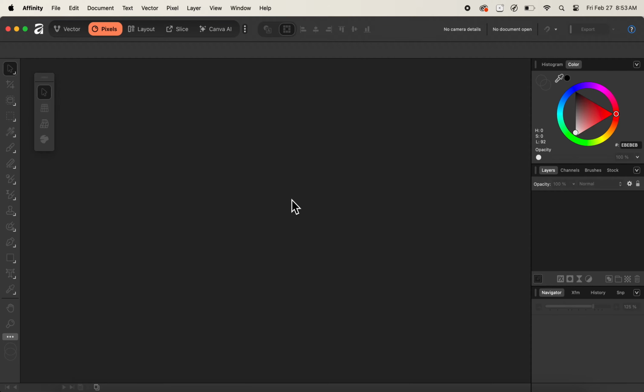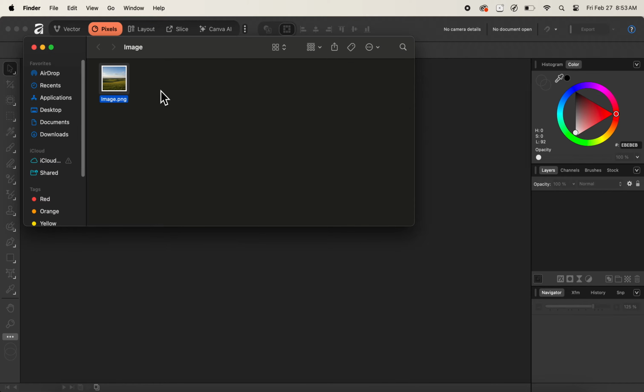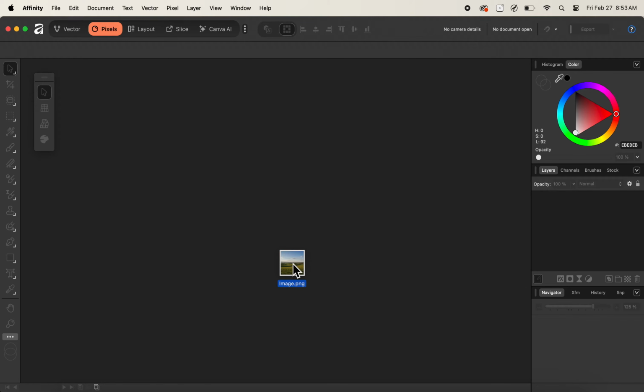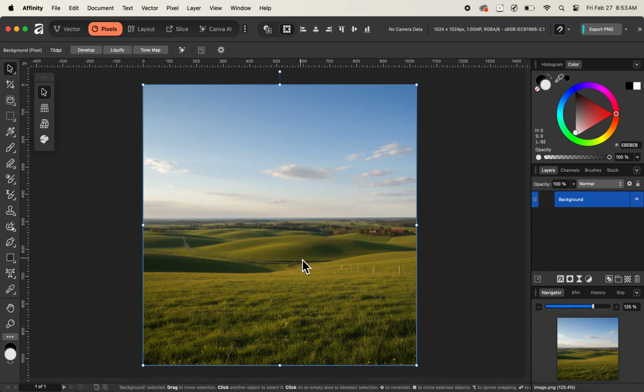So now we'll simply navigate below and first of all open our Finder window in order to fetch our image. So right now we have our image. So I'll simply click and drag our image inside of our Affinity UI. After dragging and dropping it, now you can see that we have successfully opened our image.